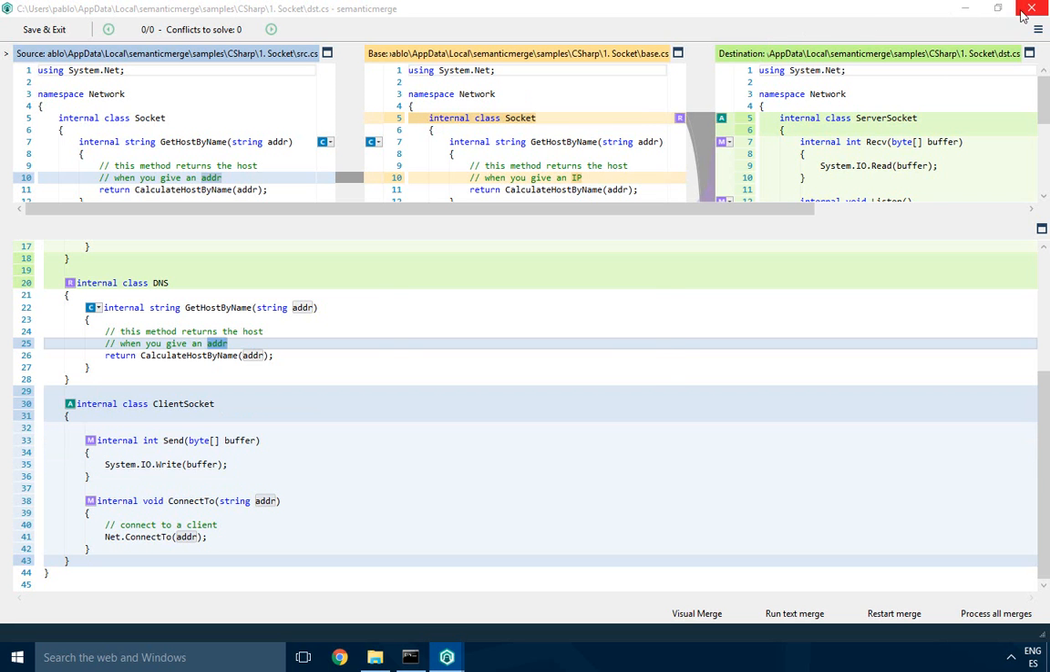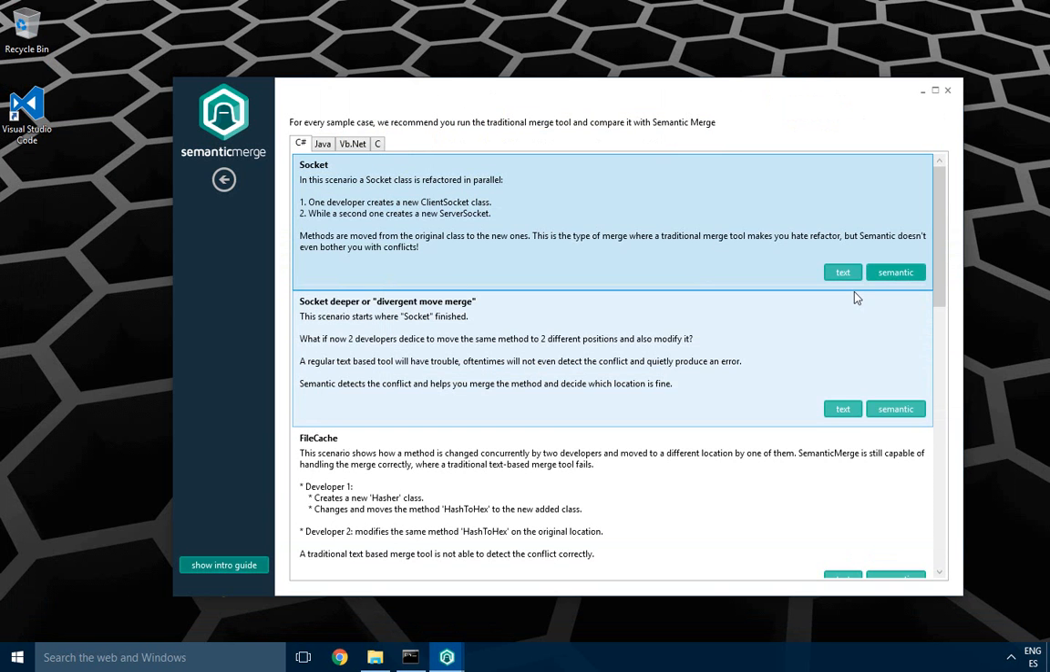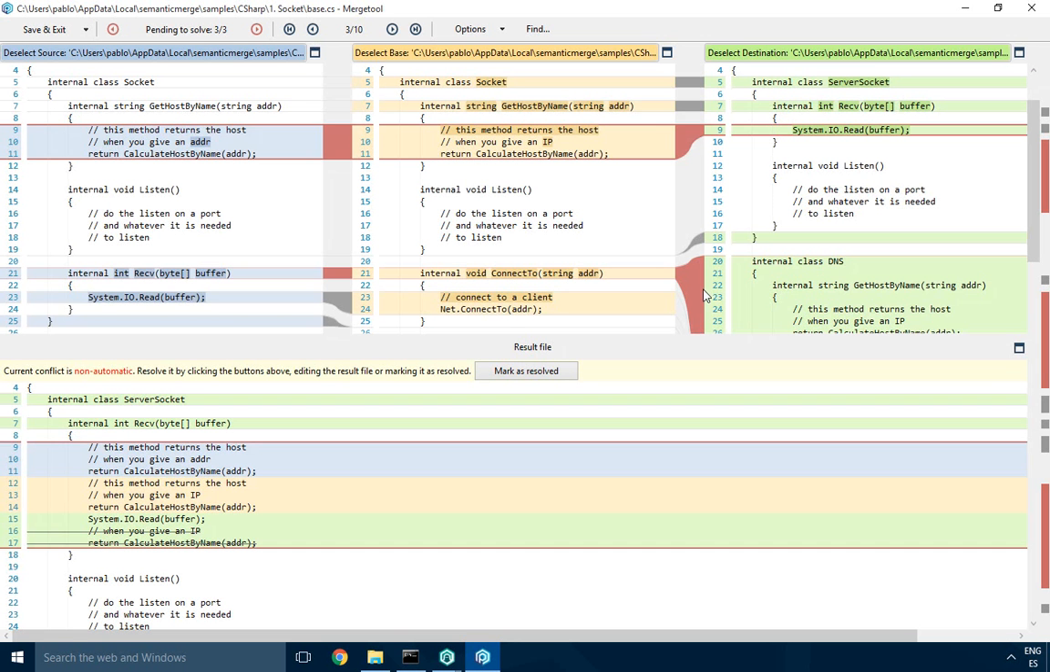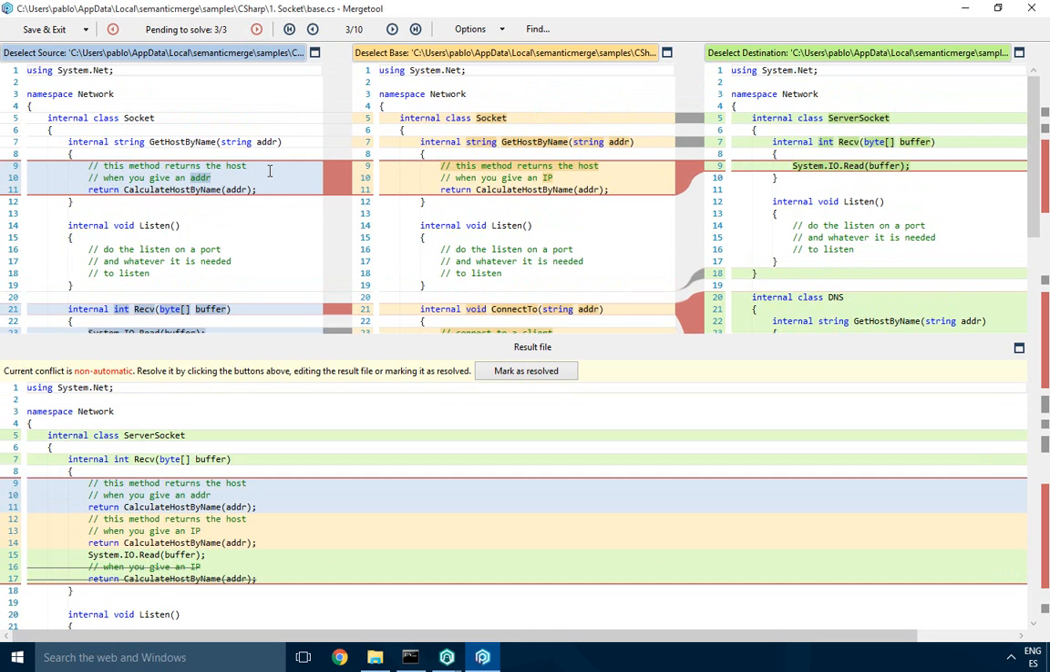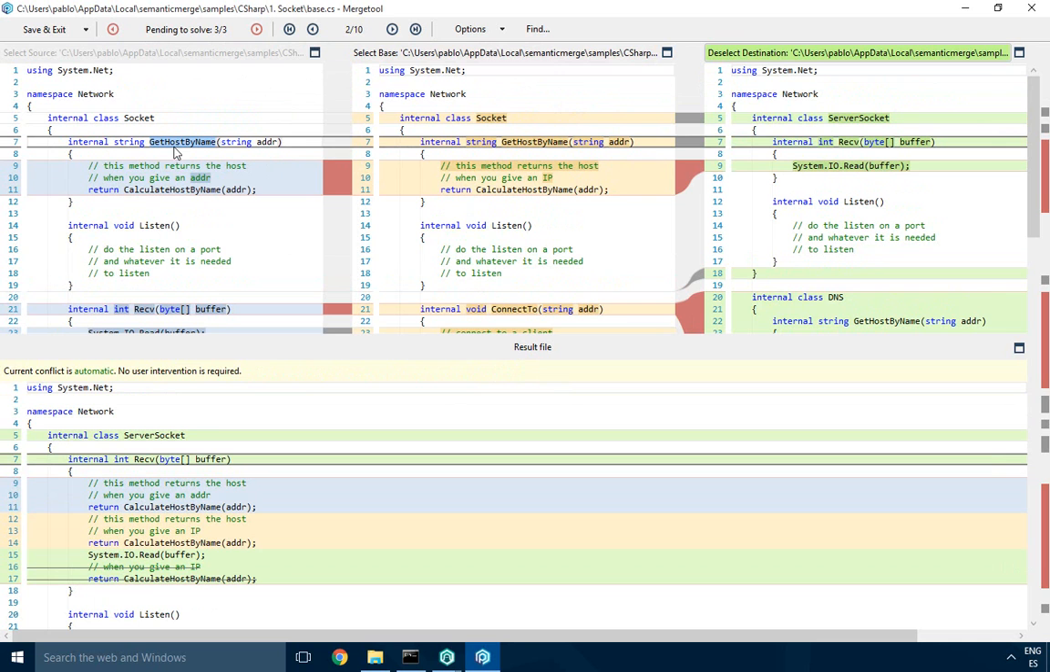Let's now close it. I won't save the changes, and let's just run the text tool. As you can see here, you have three conflicts, and the big problem, and that's why Semantic makes a big difference, is that the tool is trying to match the getHostByName method, the same one it had on the base, but on the other hand is trying to match it with server socket recv, which of course has nothing to do. That's basically the key difference in Semantic.